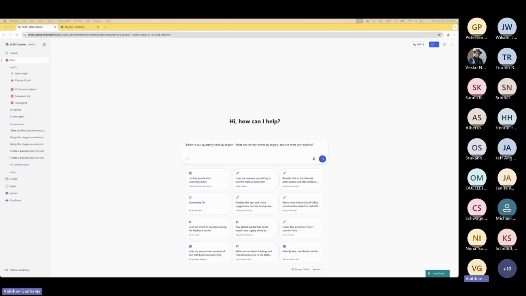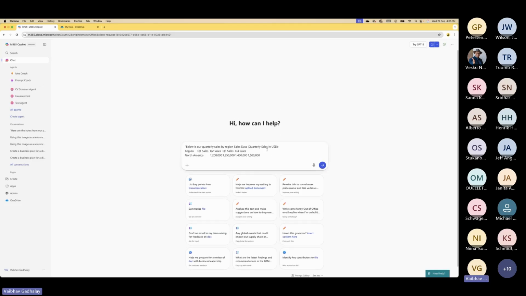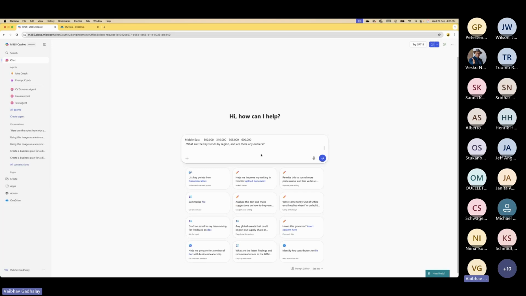So I have this little table. You can either copy paste this from an Excel file, or you can go ahead and link in the Excel file directly here. So I want you to tell me, what are the key trends by region? Are there any outliers? Visualize the results.